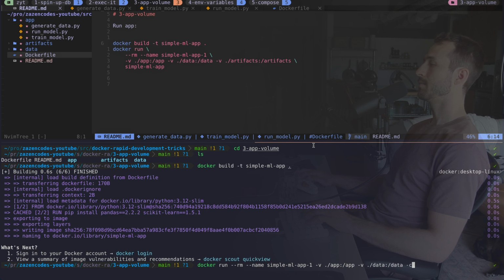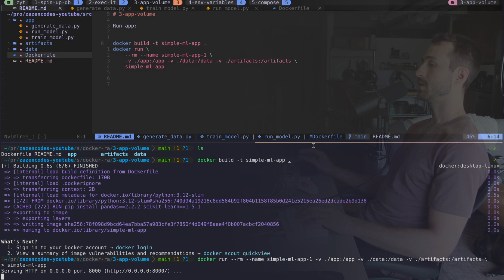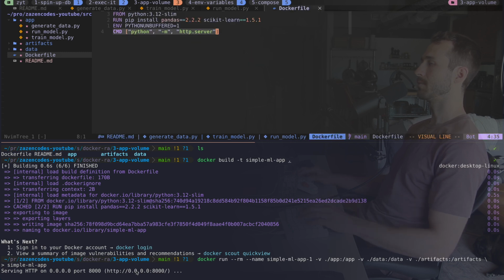And I'll have another one. The last one we're going to do is from artifacts into the container, artifacts. Lastly, I'm just going to say simple-ml-app, and that's the name of my image. Now that that's running, we can see that it's serving on this port. And what that's doing is just running this command from my Dockerfile. We don't really care about that. All we care about is getting into this container and doing some stuff.